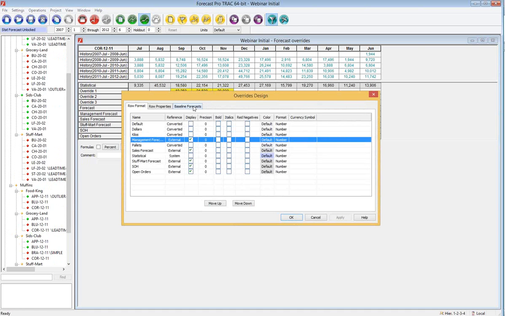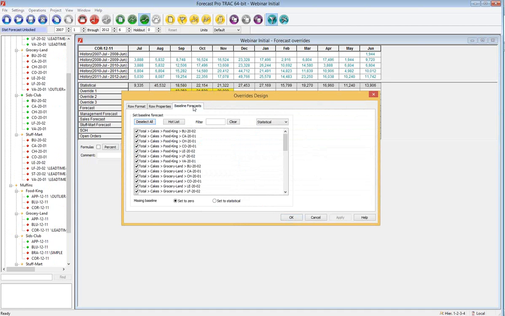To be able to do that, you can go to, again, the override design window and go to the tab called baseline forecast. Now you choose the stock market forecast rather than the baseline forecast. Now you can quickly eliminate all the other items by saying I'm only looking at the stock market. If you type in stuff, it will eliminate everything else because there is nothing else as stuff.